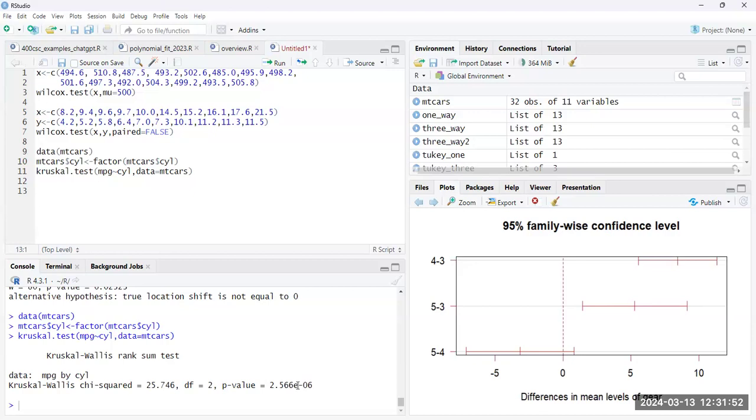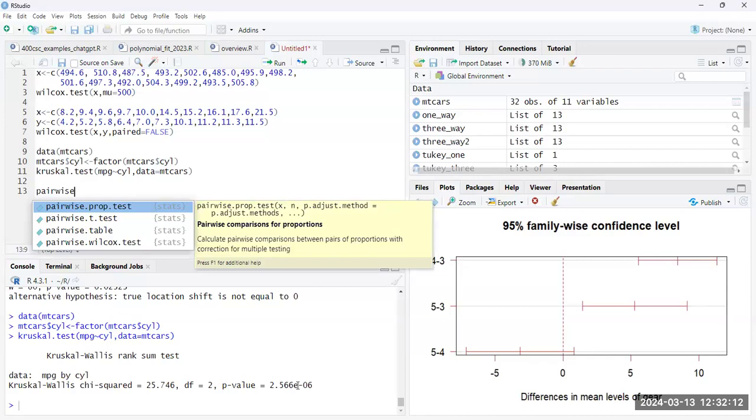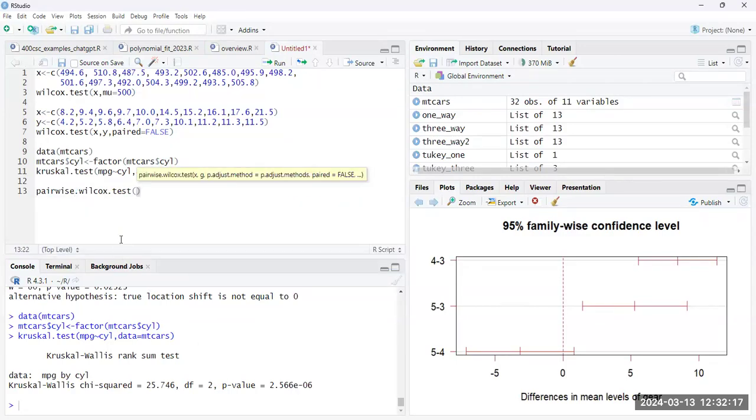In the regular ANOVA, where we were assuming normal distributions, equal variance and everything, we could use the Tukey method. In the Kruskal test, we don't have the Tukey method available, but we can do a pairwise Wilcox test. And we said in the previous video that if you're doing traditional ANOVA, instead of doing Tukey, you can do pairwise t-tests. But in the non-parametric case, we have a pairwise Wilcox test already set up for us.